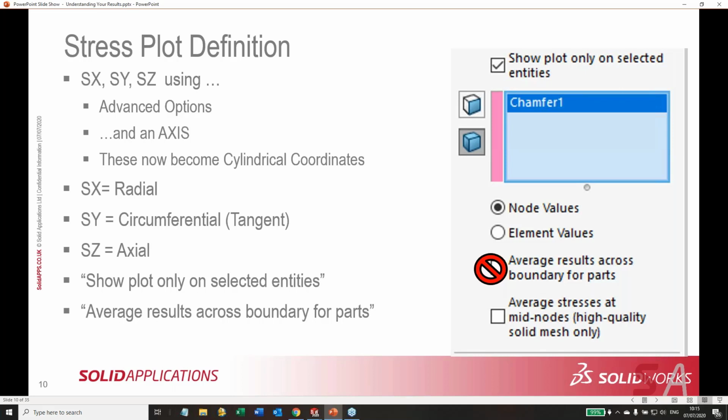It's something I never actually need to use. And if I do use it, or if a customer is using it and they're getting erroneous stress results, I have to remember to go check to make sure that this isn't checked, because it often will give erroneous results. It's what I call a gotcha.